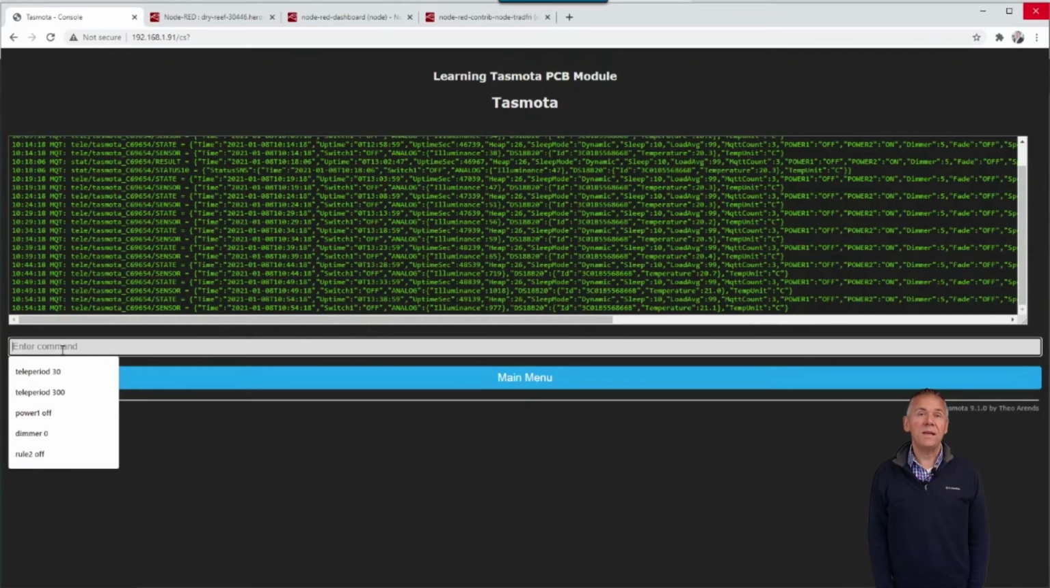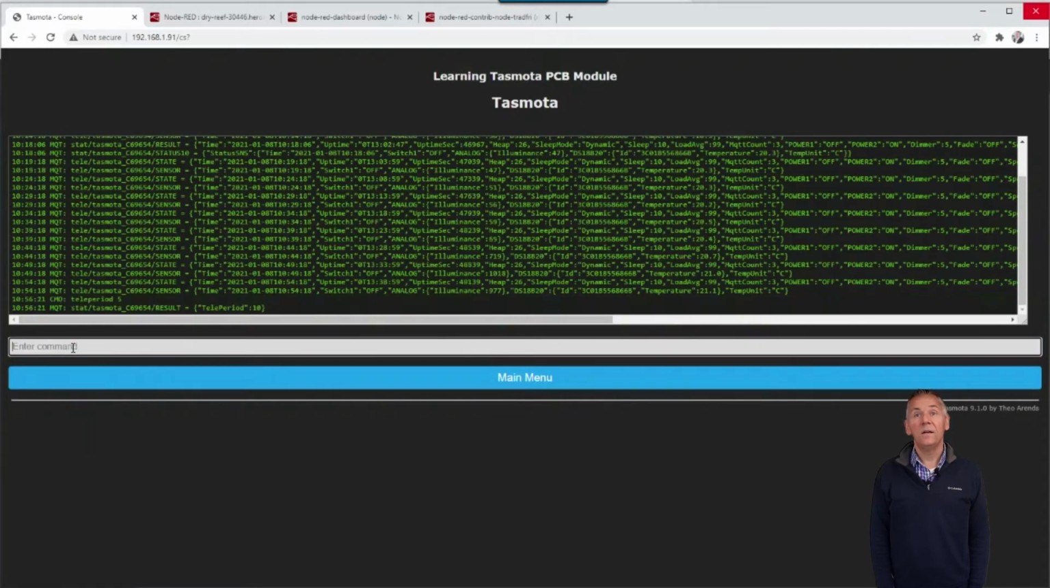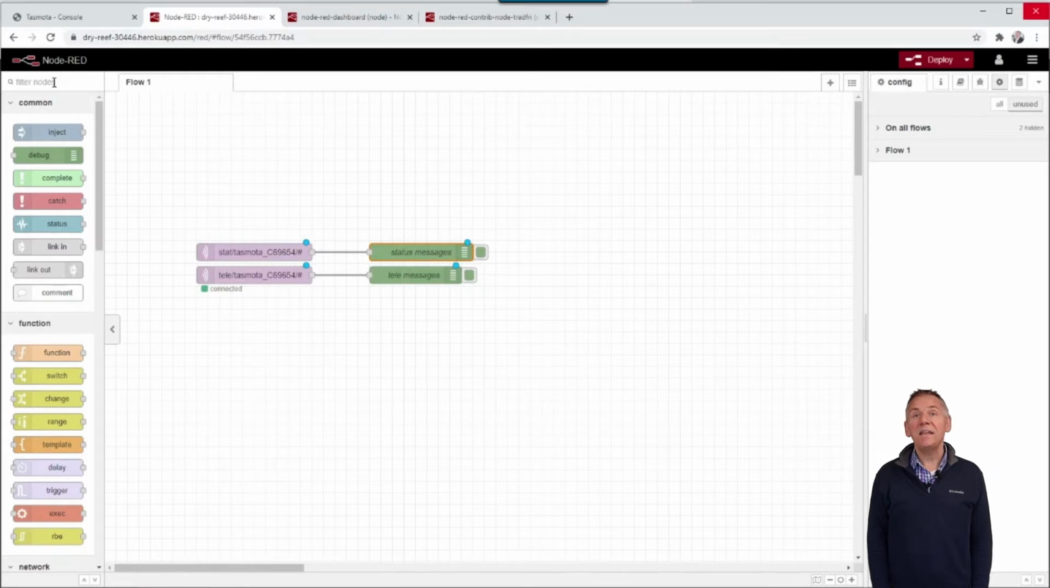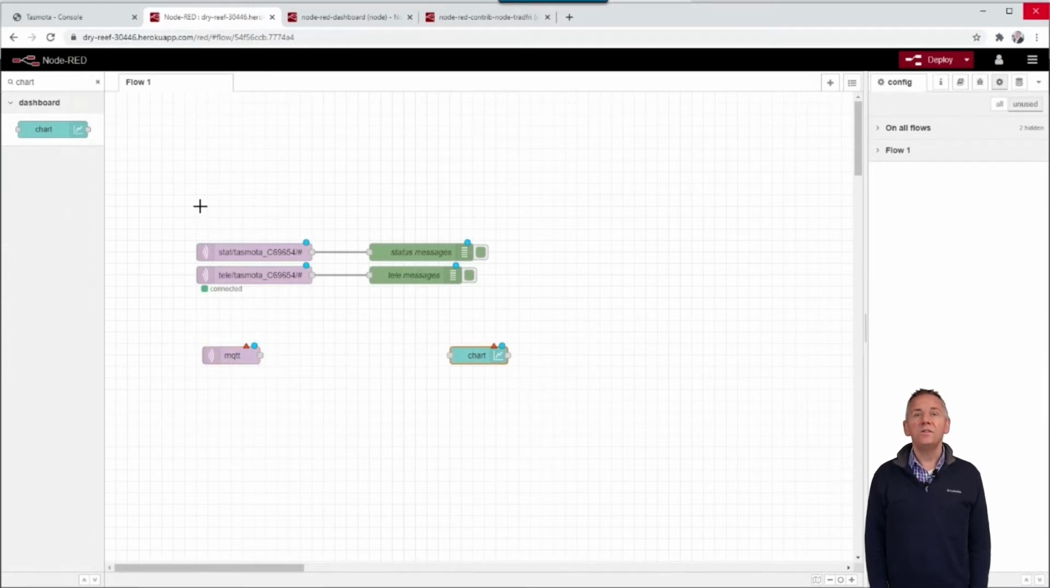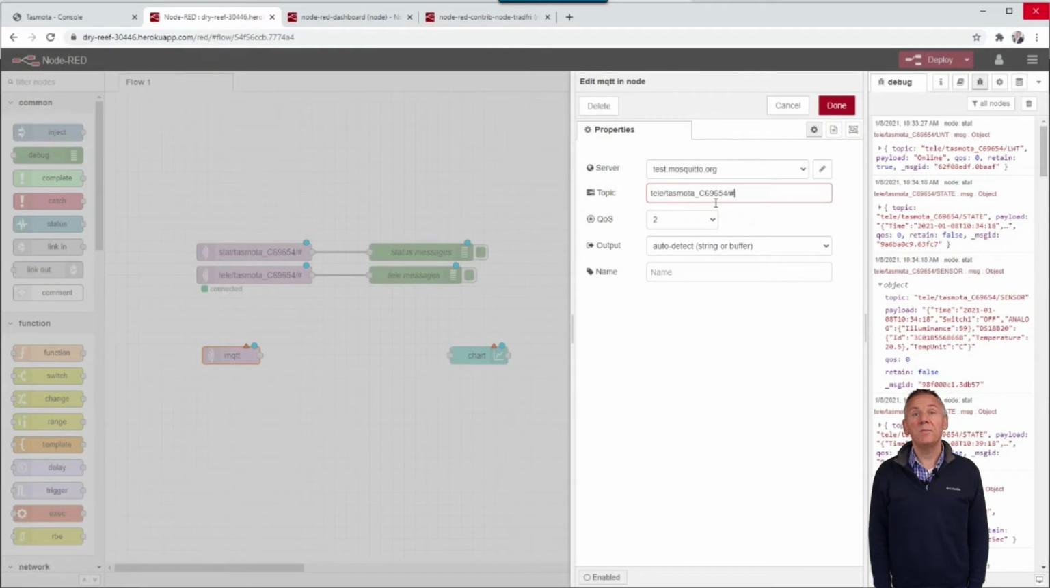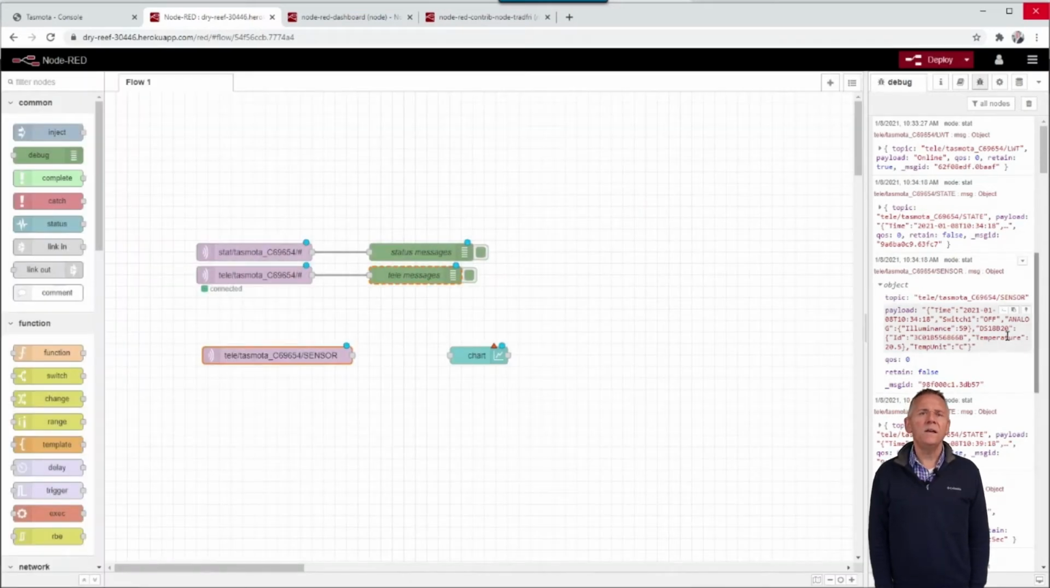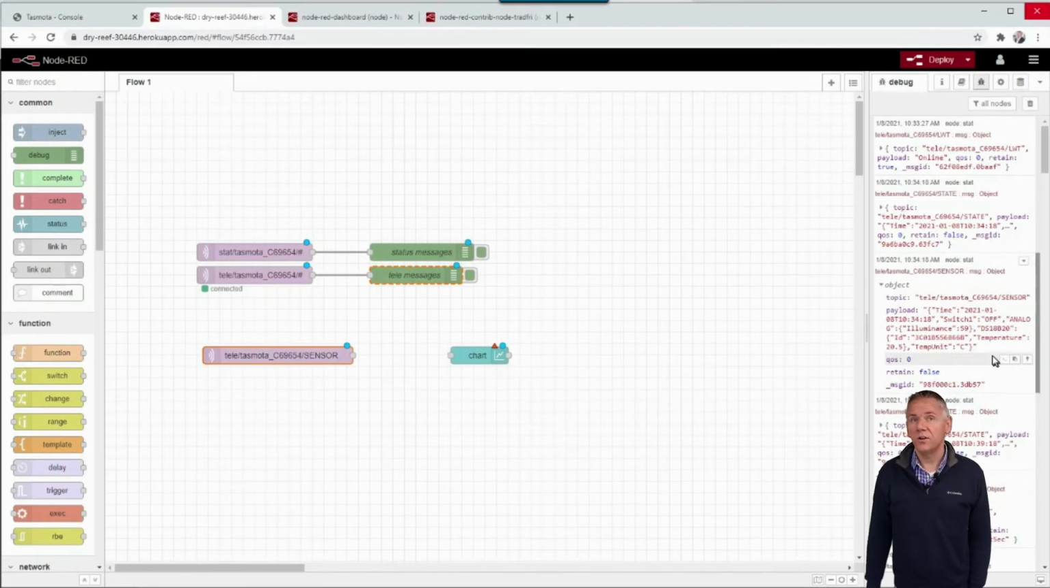Let's go to the Tasmota console interface and run the command teleperiod 5. Going back to Node-RED, let's add in 2 nodes, starting with an MQTT in node and a dashboard chart node. We will set the MQTT in node to subscribe to the telemetry sensors topic for the device. Conceptually, we will be routing all incoming sensor messages to the chart node.